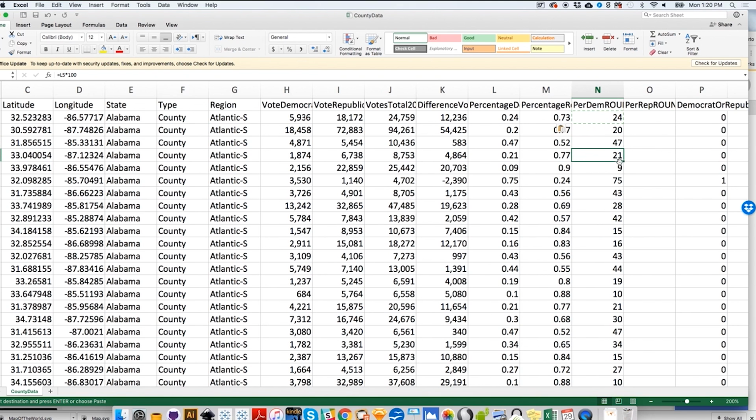Okay, and you can notice that if you click on any of these cells, the formula will appear here on the left, and you will be able to see, for example, L7 times 100, L8 times 100, and so on and so forth. And I'm going to do something similar with the Republican vote.